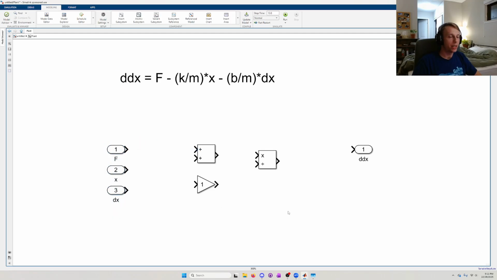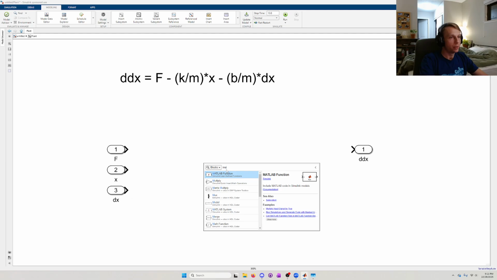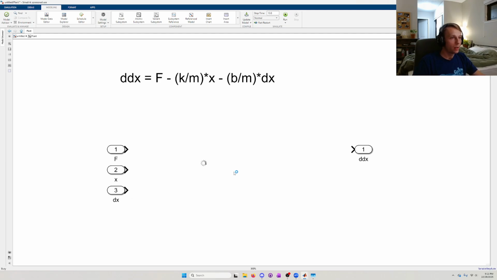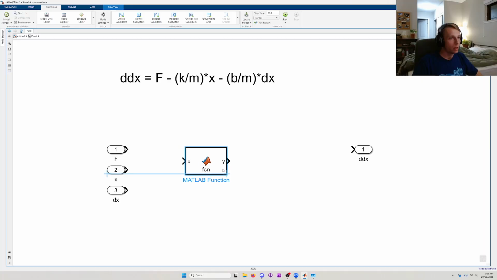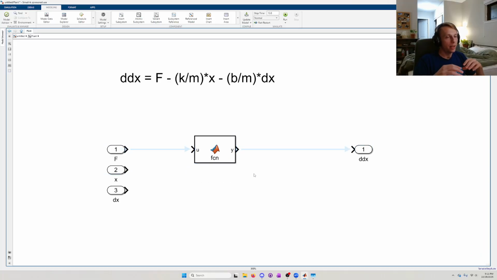The much smarter way to do it is to delete all those blocks and just bring in a MATLAB function. What this lets us do is skip all the block diagram stuff for the actual mathematics and just use the block diagram stuff for our information flow and our organization. This MATLAB function lets me call an arbitrary script stored somewhere in my MATLAB project that acts on these various variables and computes what the output should be.